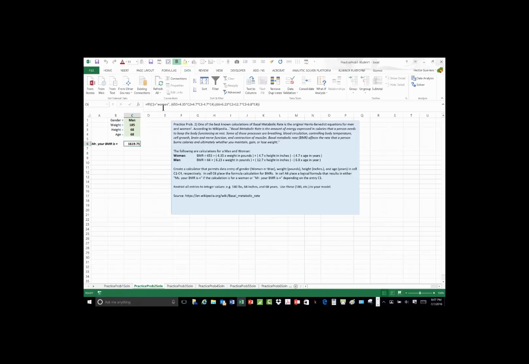The first argument of the if statement is whether this condition is true or false. Is C1 equal to woman? If it is, then what we do is the argument that follows next, which is the set of calculations seen here in the formula for calculating the BMR of a woman. If this condition is not true, in other words, C1 is man, then this is the formula that's used. And here's the formula that I put into the if statement to make this calculation appear.